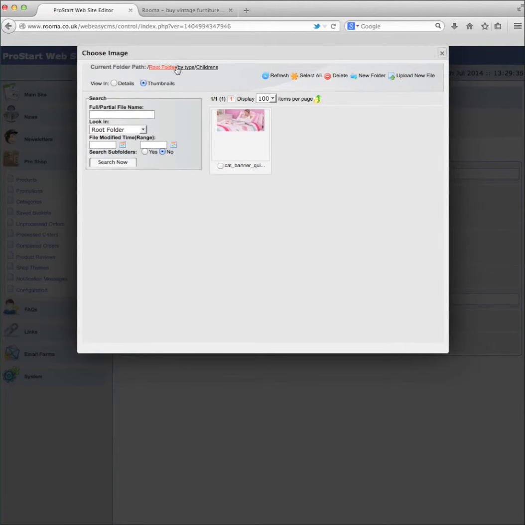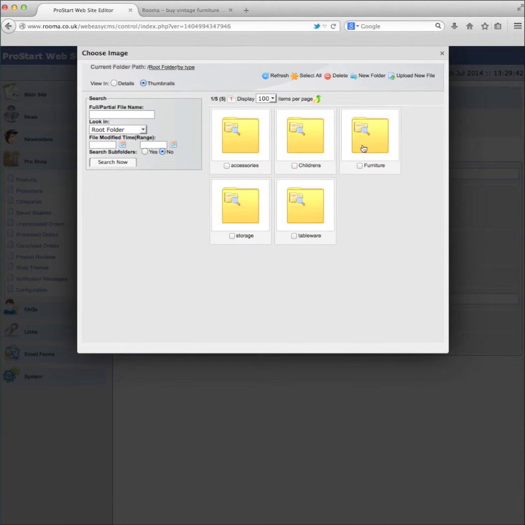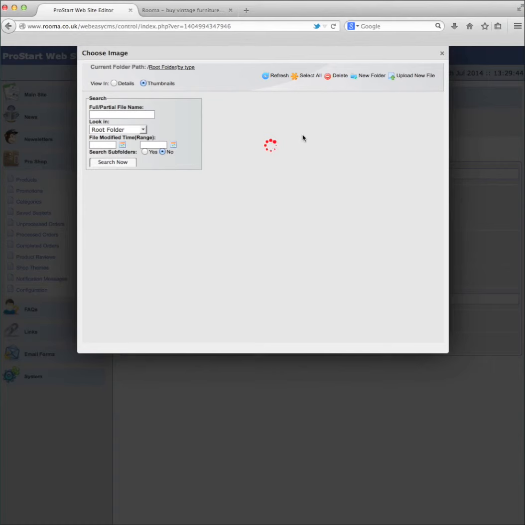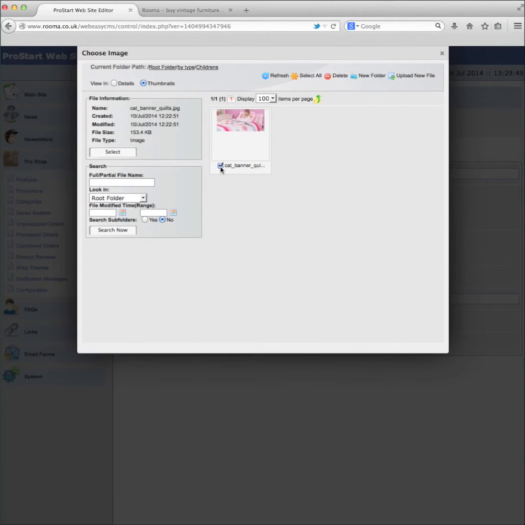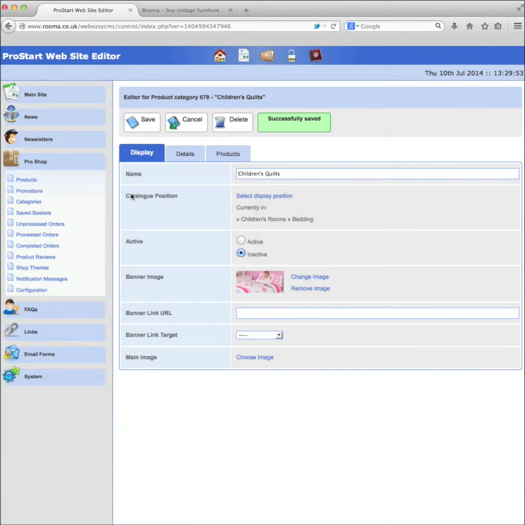And obviously I've got my path here if I want to look back in my folders. I can just type here if I want to go back, but I happen to have put something in here already. So into children's, and there's the banner. So I just tick the box there, select using the left hand select button, and then that will now appear in the page here.